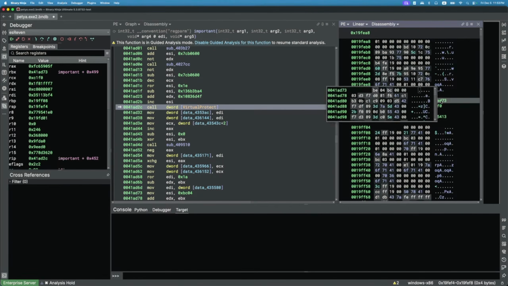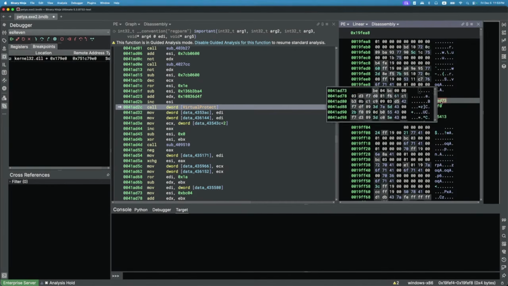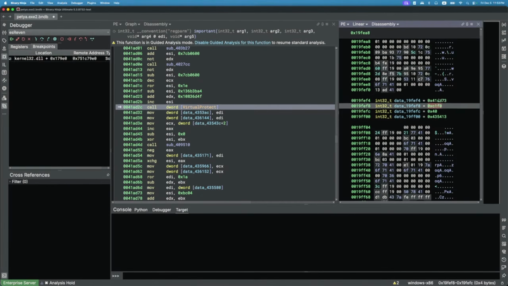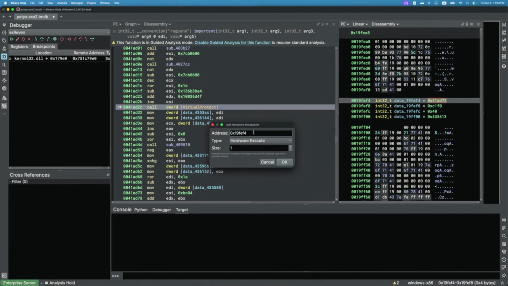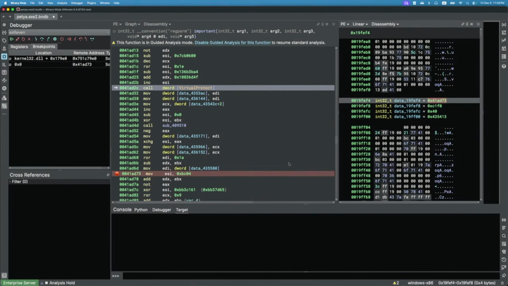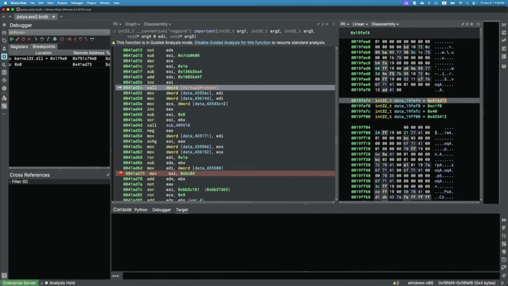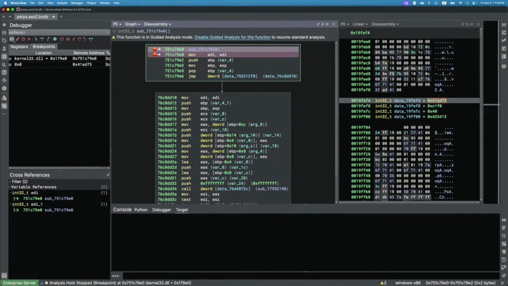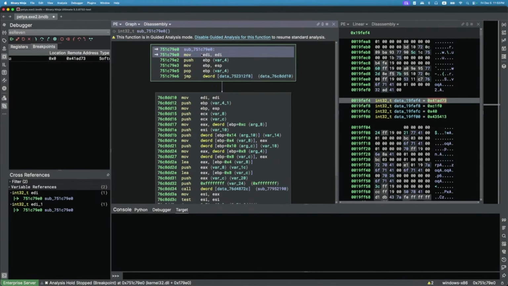So basically, this part is really just an encrypted DLL. What I'm going to do right now is set a hardware breakpoint on write to this address, and see when it is decrypted in place. Oh, it hits this breakpoint again. My bad.